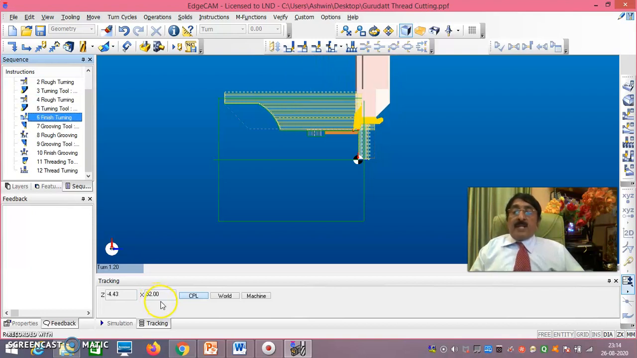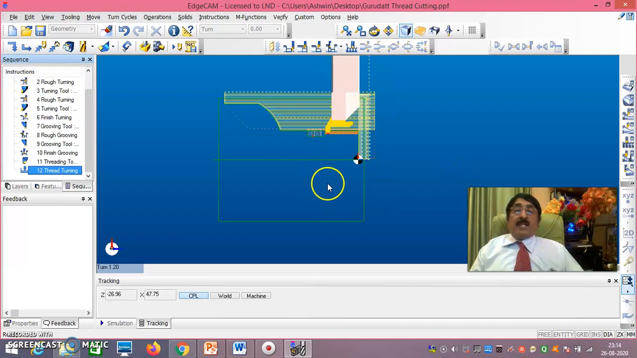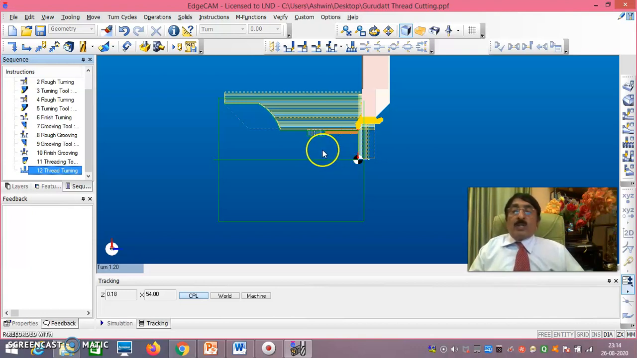See here, 53, it stops. Now it has finished cutting, you see here, beautifully 100 minus 120, everything is done. Now roughing is over, finishing is also over, and thread cutting is also over. Now it has been done in all respects. Now the problem is over. This is what you are expected to show to the examiner.